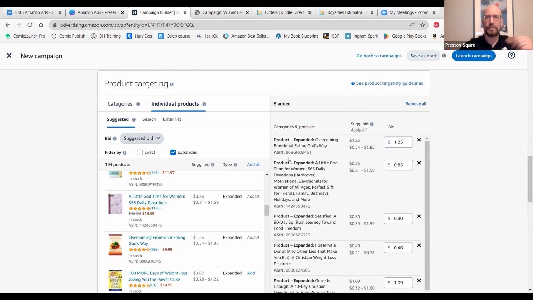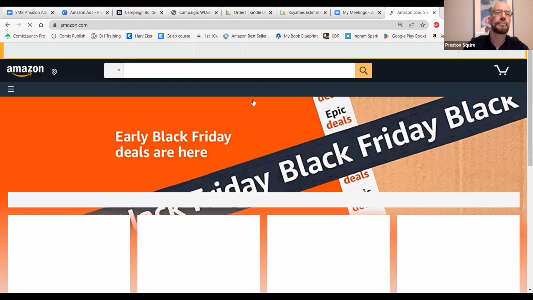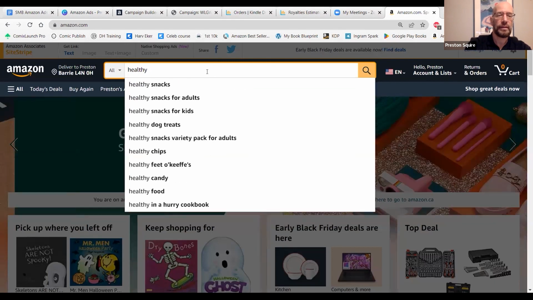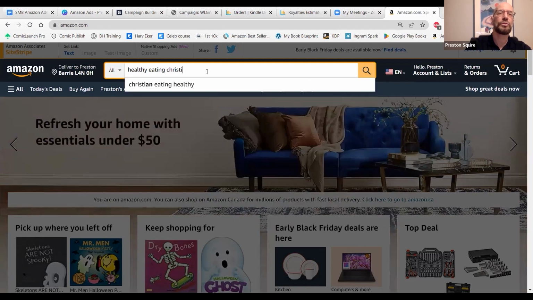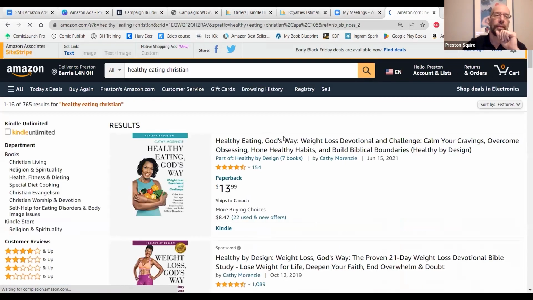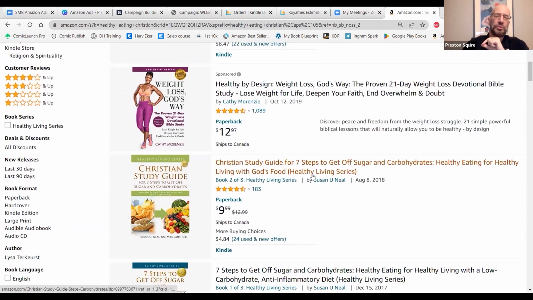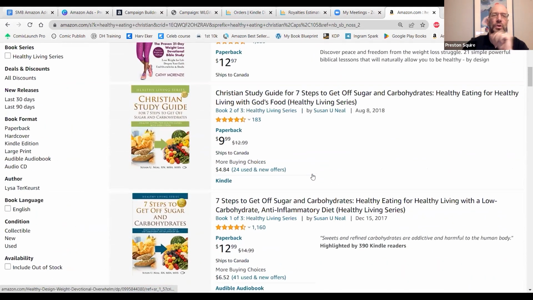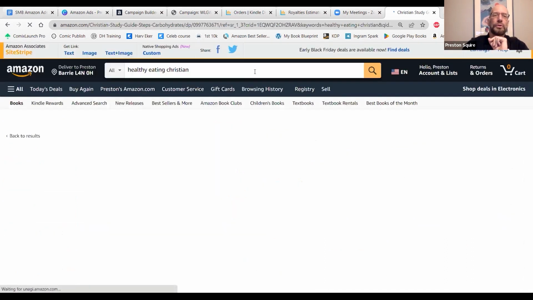So go onto Amazon and search for other books like yours, and what are the best-selling books. And so let's just do that as an example. So let's go onto Amazon here. And let's look at healthy eating and Christian, and just see what comes up. There's our book. I'm so proud we're #1 and #2. And this is my good friend Susan Neal's books, and she does an awesome job, and she's well placed here. So let's say we want to put an ad here. So I'm going to look at these books now.